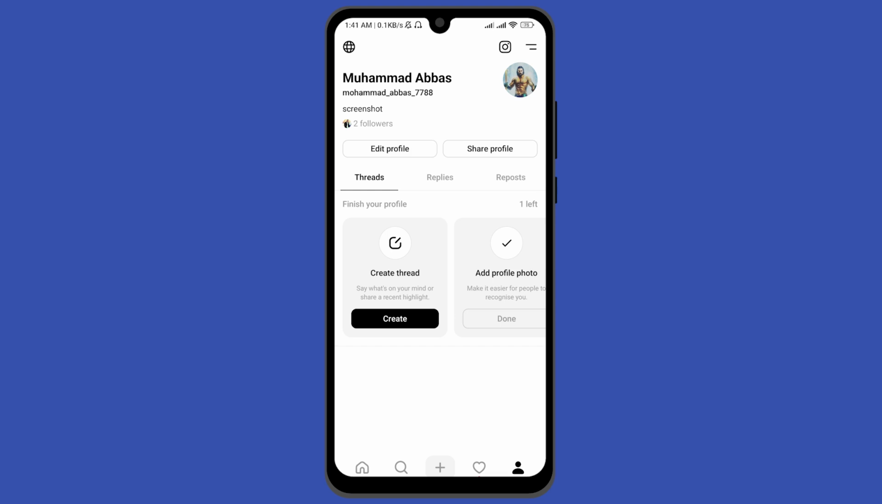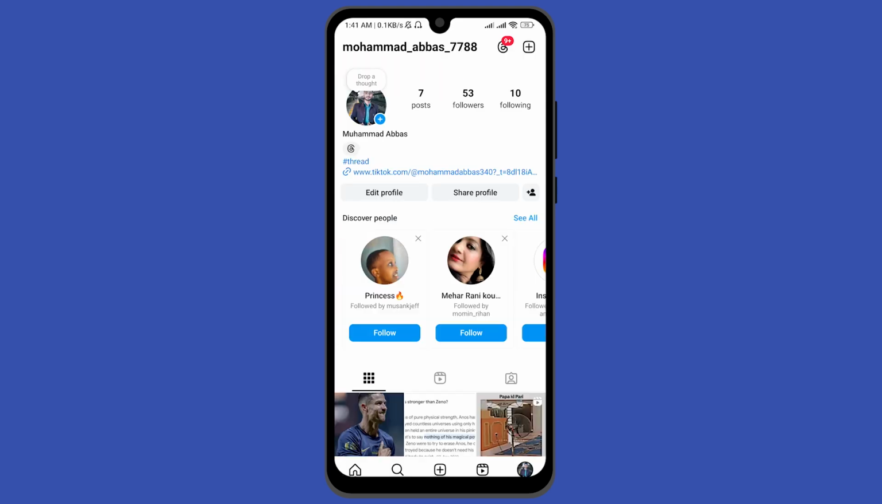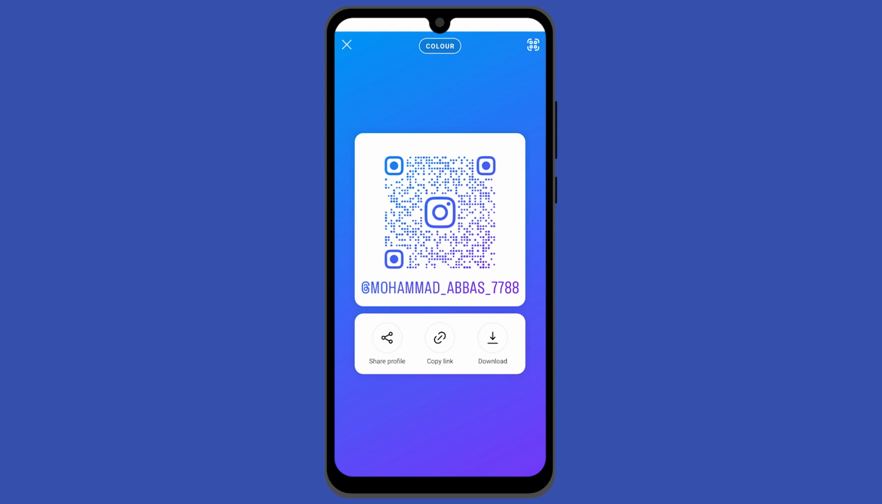I will tap on the Instagram icon which is on the top right, and here you can see when I tap on that, my Instagram profile is open. And I also have another way. Tap on share profile and tap on the option copy link.